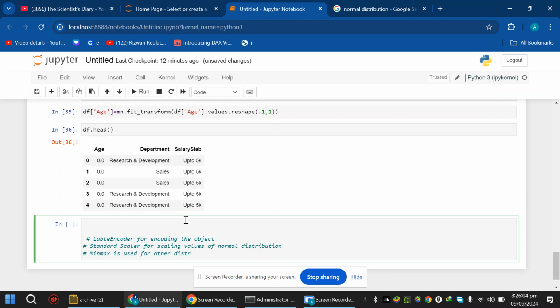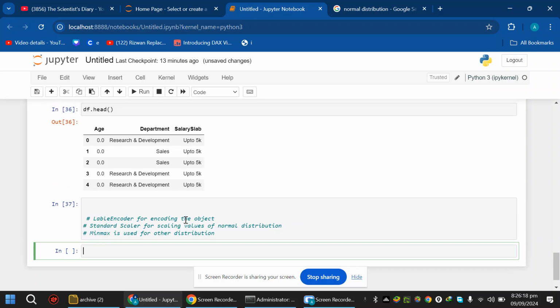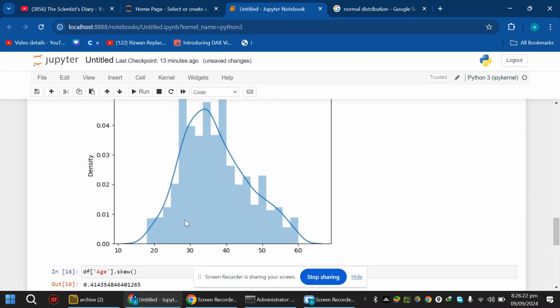So I recommend you use scaling techniques in your project because it will make your project simple. Our model will not need a lot of GPU to solve that problem. So that was all from my side. That was a crash course on data pre-processing.